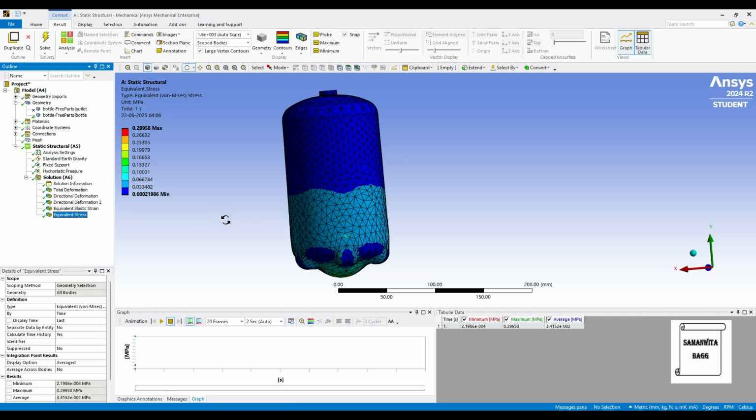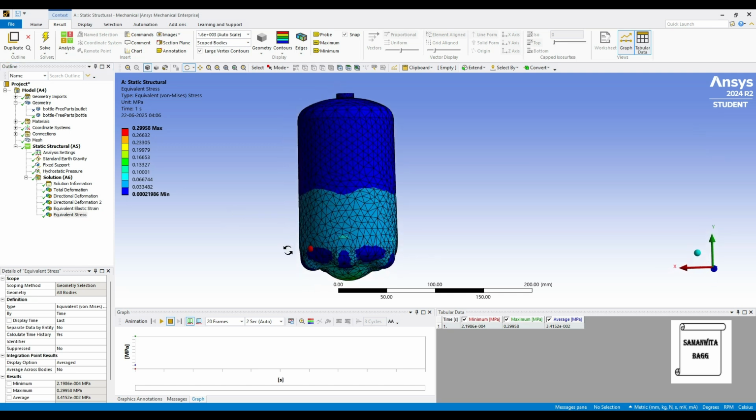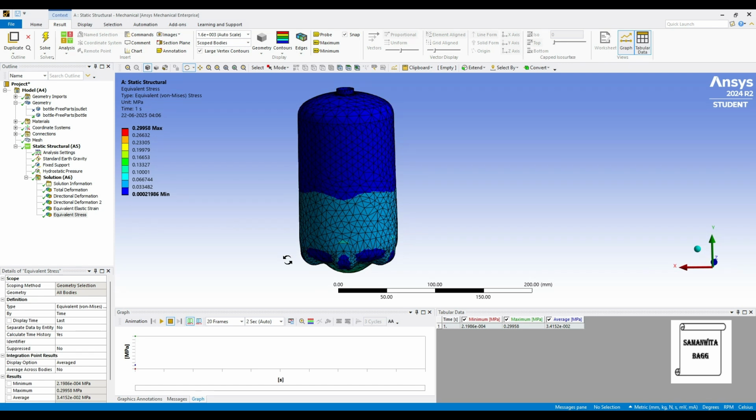Then we can see the equivalent stress, which is 0.2995 megapascal. Again, a very small value. Hence, you can see mostly everything is in blue. So your water bottle, when it is filled with water, is going to be safe. There won't be any bursting or anything of that sort.